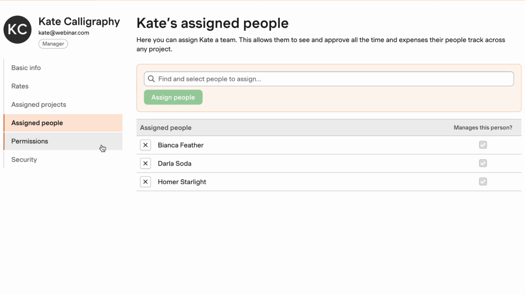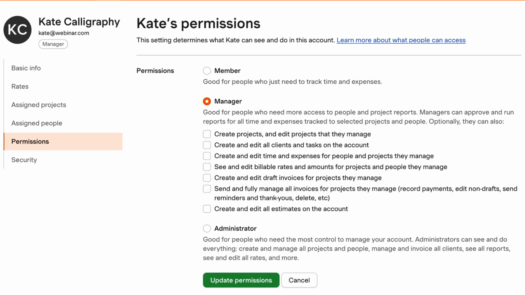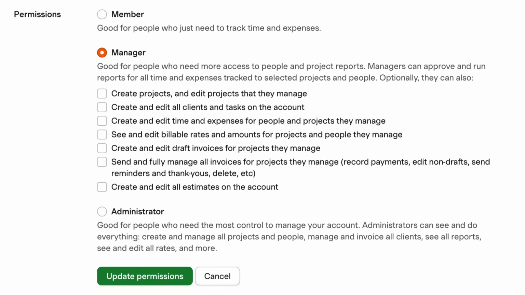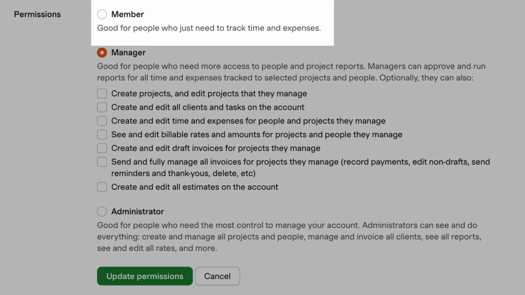Team permissions in Harvest give you control over what different teammates are allowed to see and do in your account. There are 3 different levels of permissions: member, manager, and administrator. The baseline member permission level is perfect for anyone who only needs to track and report on their own time and expenses. Members can never see any fees, rates, or other monetary amounts.